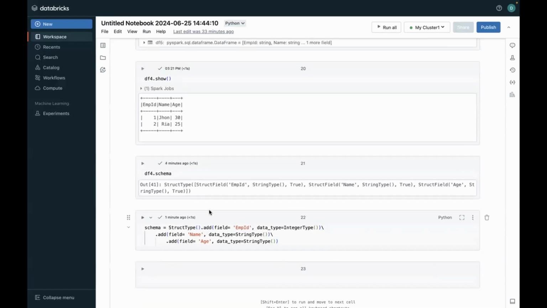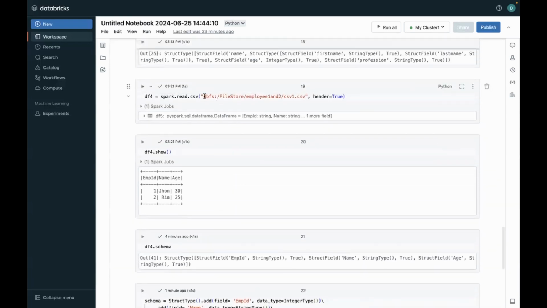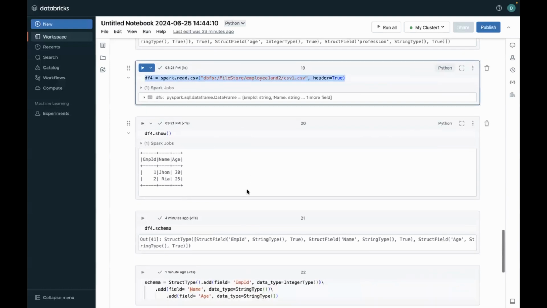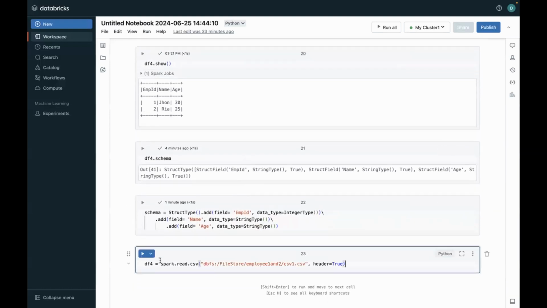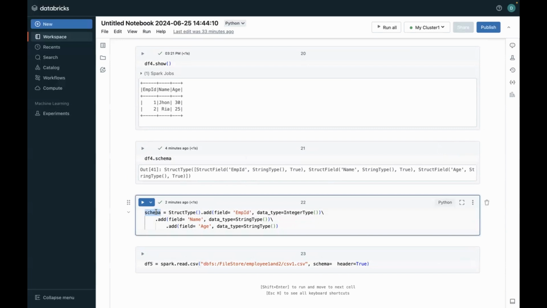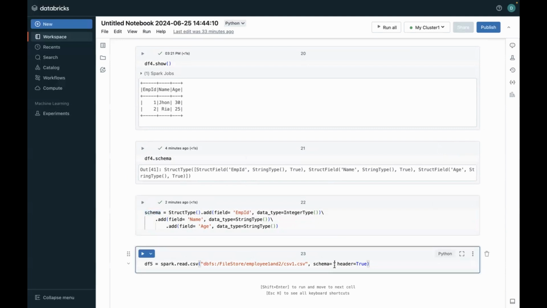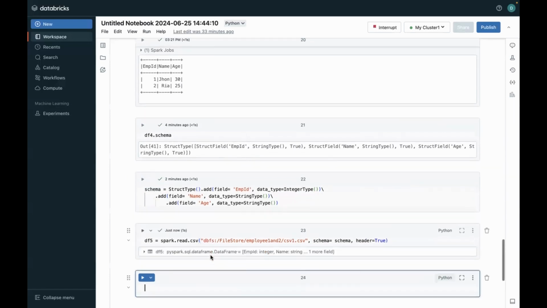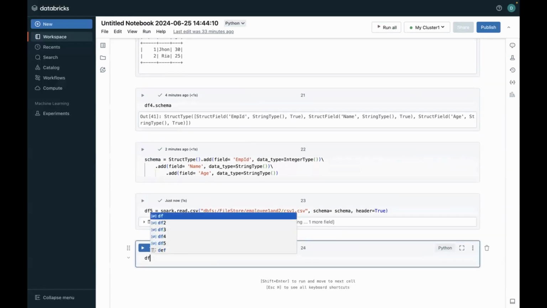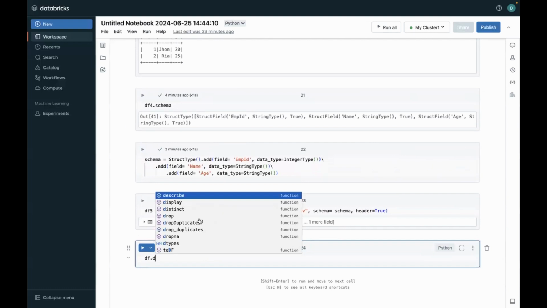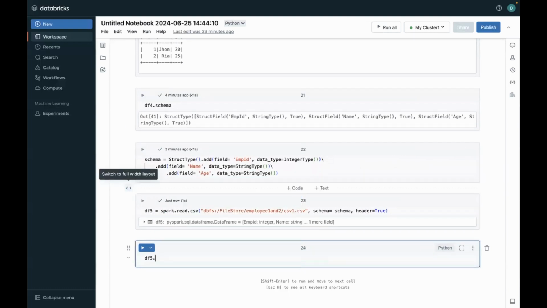So now what we can do is while reading this file, we can provide our schema. So let's copy paste this. Let's put it as df5. Now before header, schema equal to the name of the schema we defined. Schema. Let's paste it here, comma. Let's run it. Now let's display the file, df5.display.